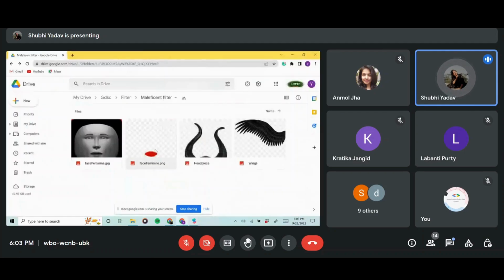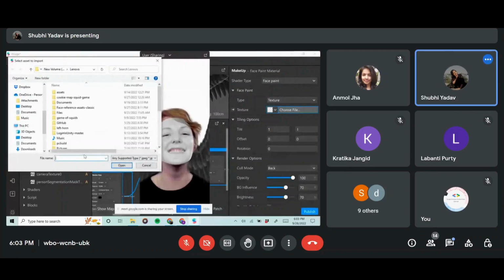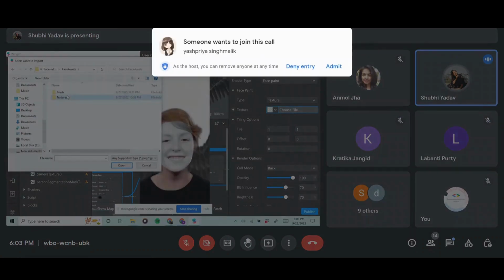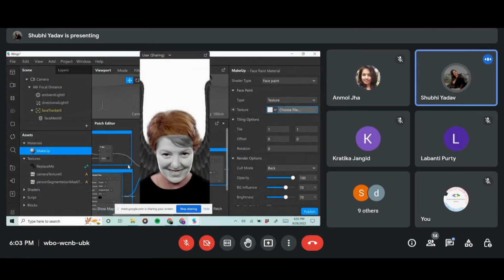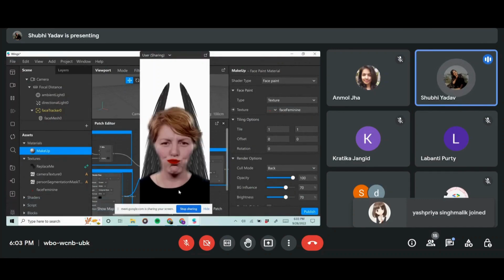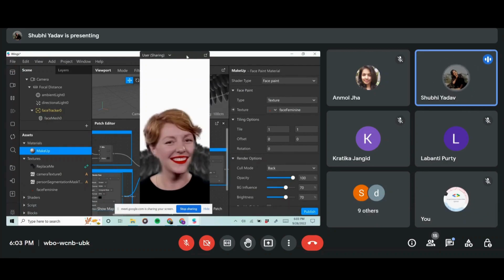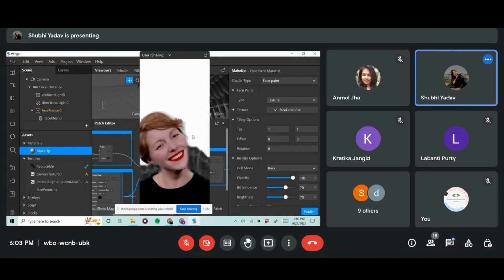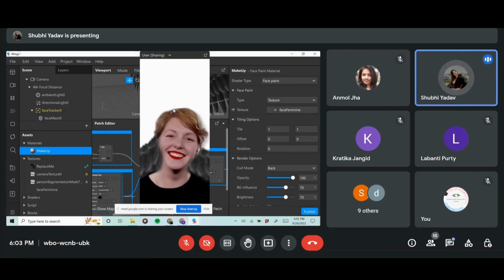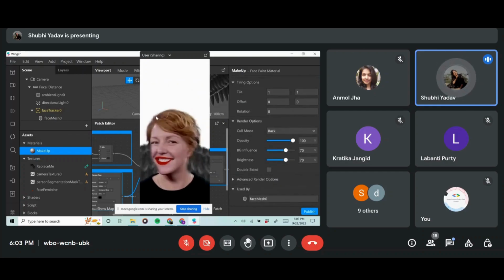So you need to choose this texture, face feminine.png, and apply it to your material. Now we have a lipstick as well. I made this texture in Photoshop. You can make it as well. If you want, I can show you how I made this. You can add some makeup as well if you want to. But right now I think this is enough. Okay, so we've added the lipstick.